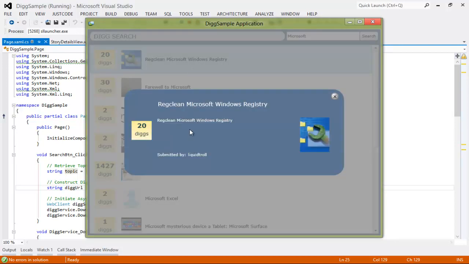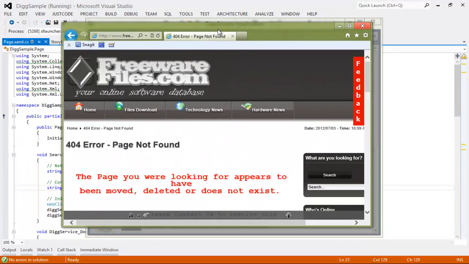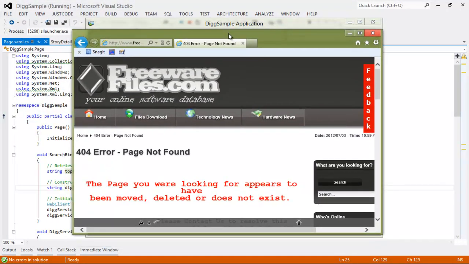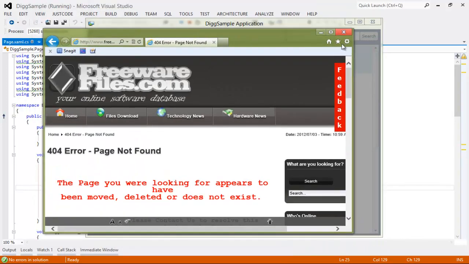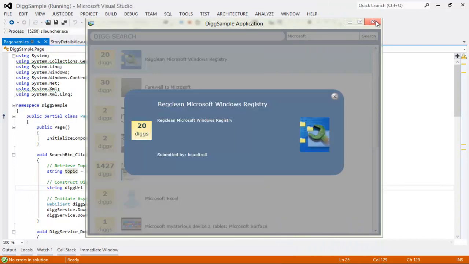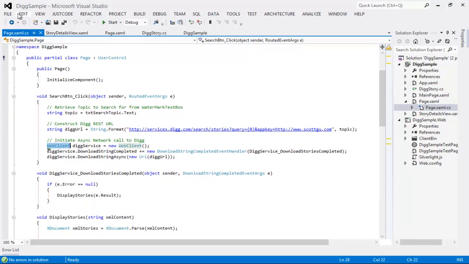I can click on an item, and of course as I click on an item it tells me who submitted it, how many diggs, and then if I decided to click on the link, then an Internet Explorer reference will open. And in this case, since that link apparently is very old, we just simply get a 404 page not found, but it actually is going to that link. So I can go ahead and close out of that. I'm going to close out of my out of browser application. So we've just seen WebClient in action, and let's go ahead now and we'll close that solution.